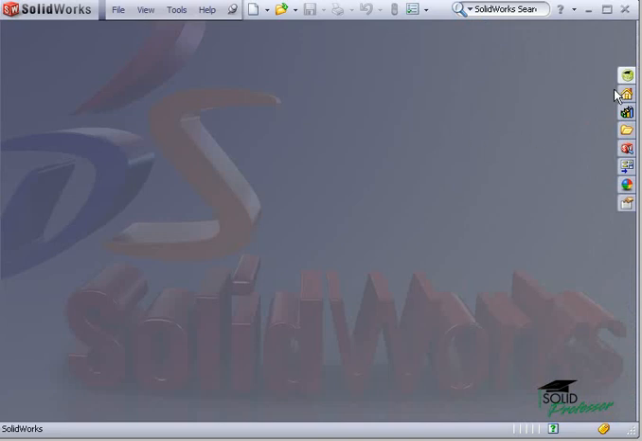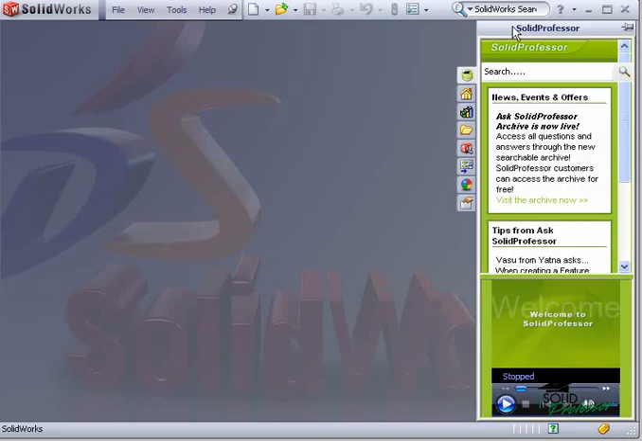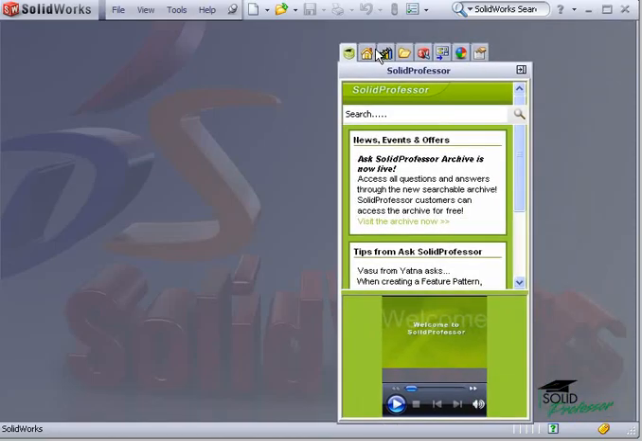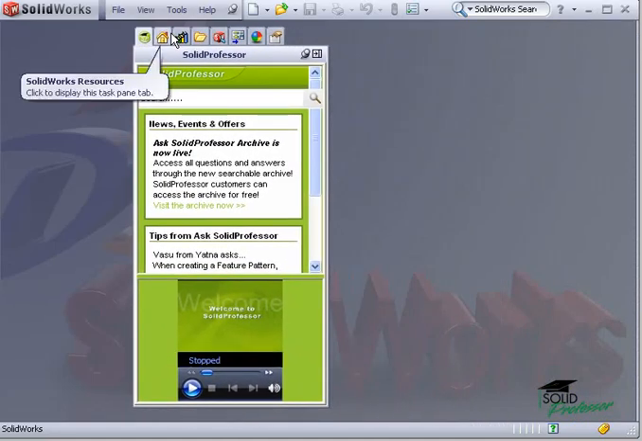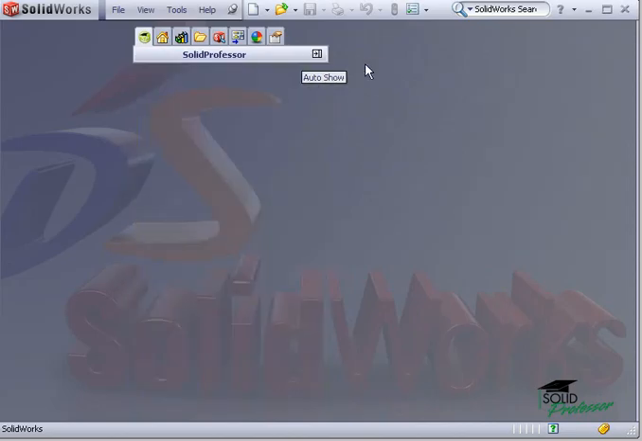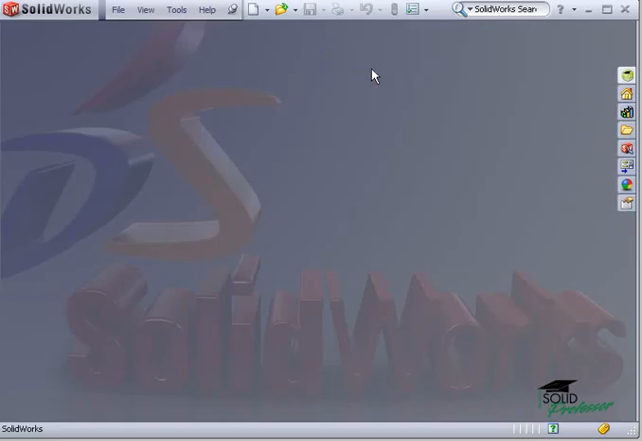You can also detach the task pane from the side of the SOLIDWORKS window by opening any of the tabs and dragging the title bar at the top. You can place the task pane anywhere on your screen, but it can only be docked on the right side of the graphics area. The task pane is divided into several different tabs: the Solid Professor tab, SOLIDWORKS Resources, Design Library, File Explorer, Search, View Palette, Appearances, Scenes, and Custom Properties.